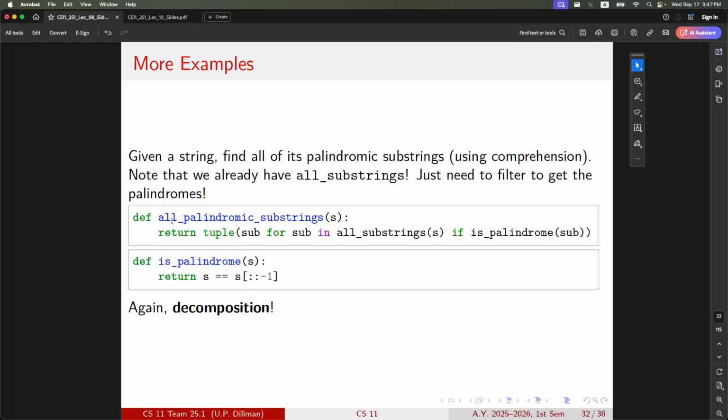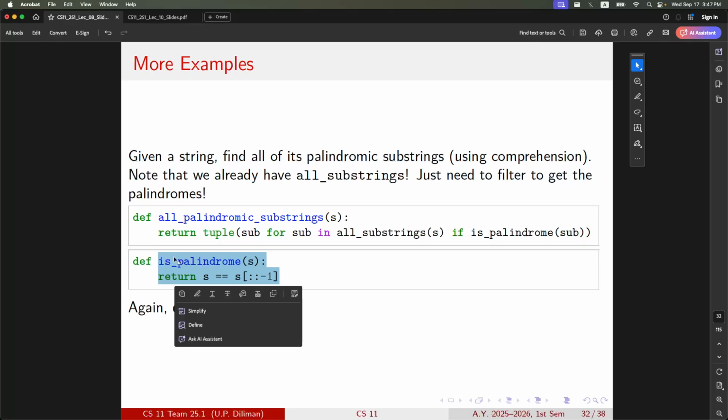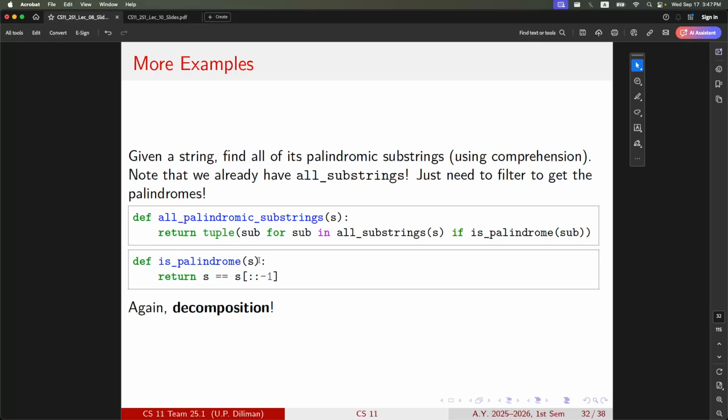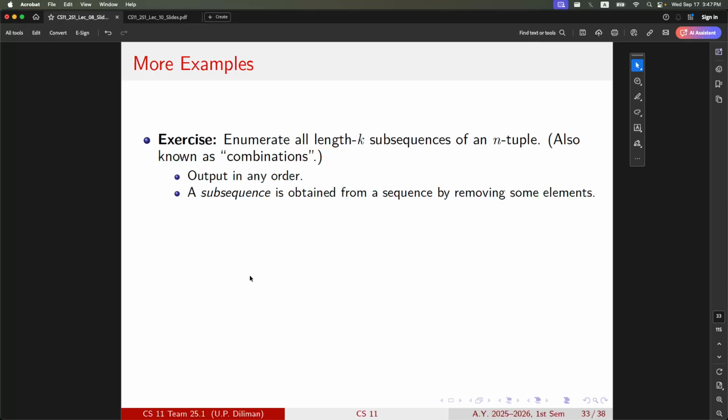Moving forward, when you are solving problems, get into the habit of decomposing the problems step by step into its components. So here, first we did the all substrings part, and then next we did the palindromic part. And finally, we wrote down the function for checking if a string is a palindrome.